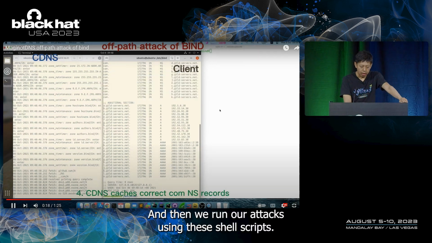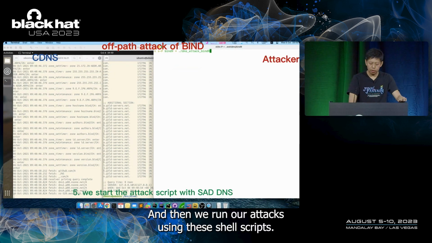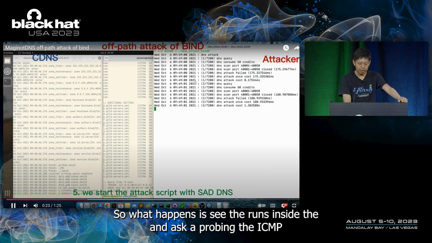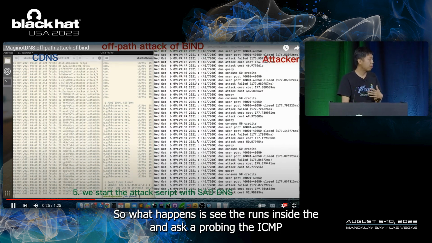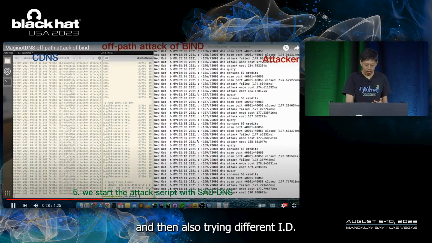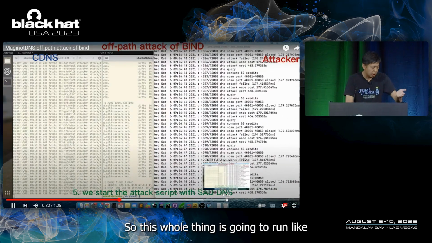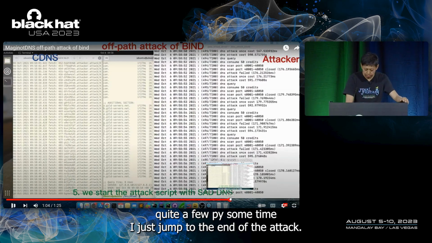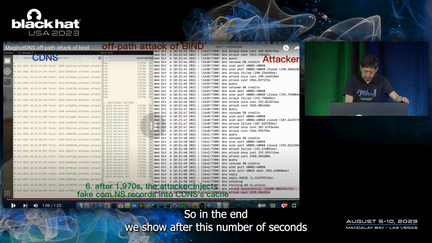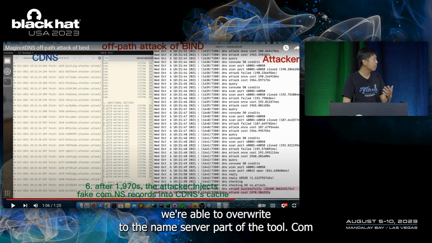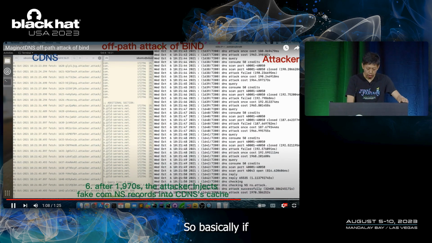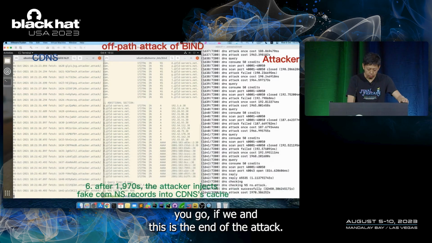Okay, and then we run our attacks using these shell scripts. What happens is it runs CDNS, keeps probing the ICMP, and also tries different TXIDs. This whole thing is going to run for quite some time, so I just jump to the end of the attack. In the end, we show that after this number of seconds, we're able to overwrite the name server part of the .com. So basically, this is the end of the attack.